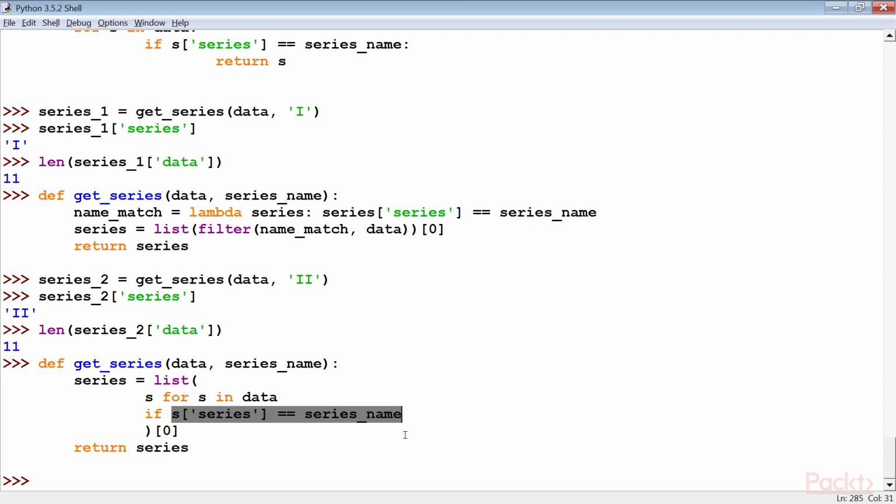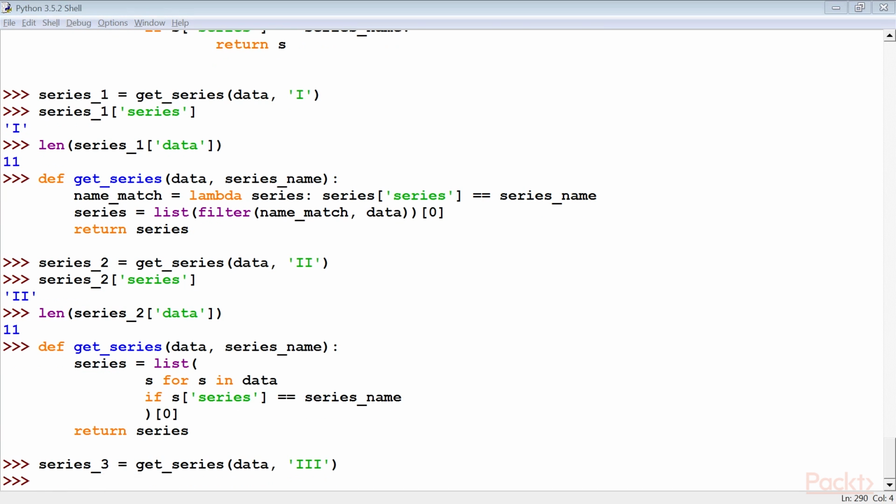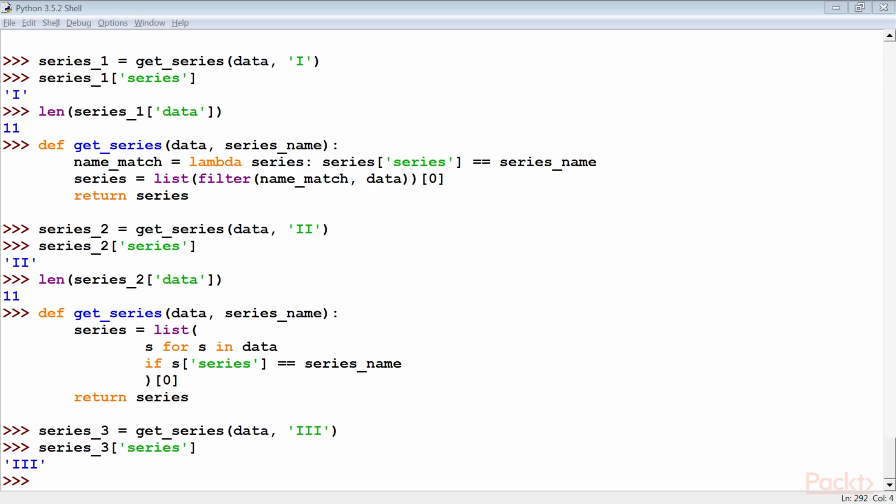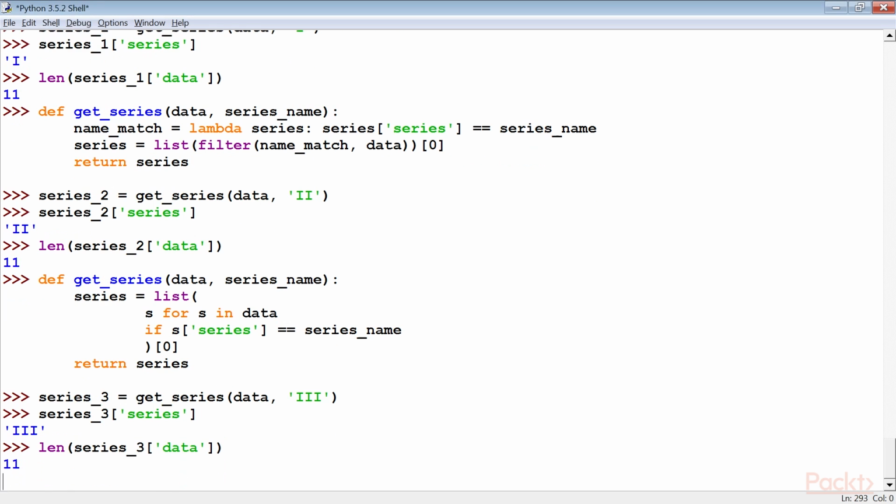This is used to build a list object, and the first item from the list is returned. This will raise an index error exception for an unknown series name. Now let's again access the data. Once we've picked a series from the data, we'll also need to pick a variable from the series.